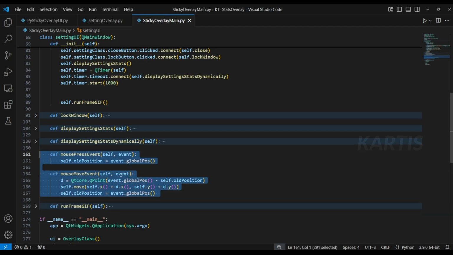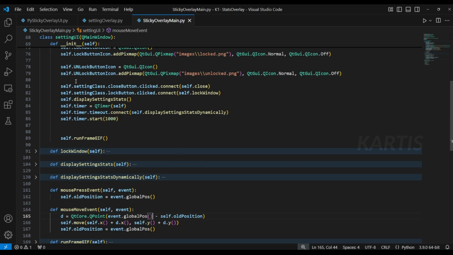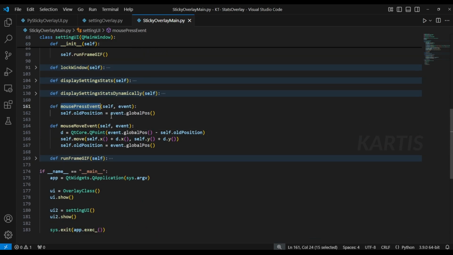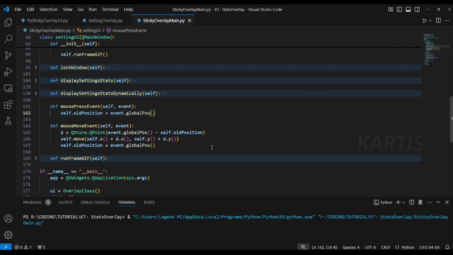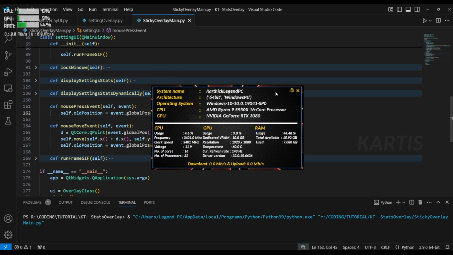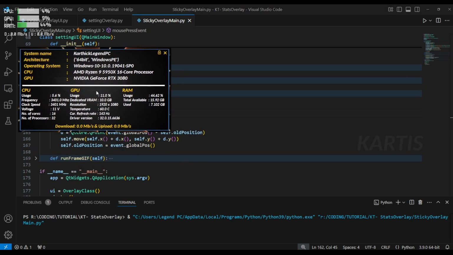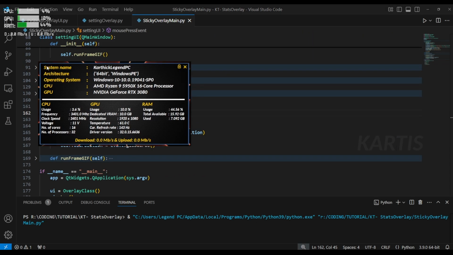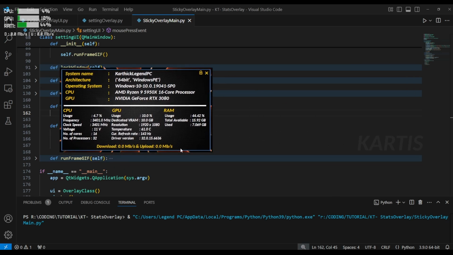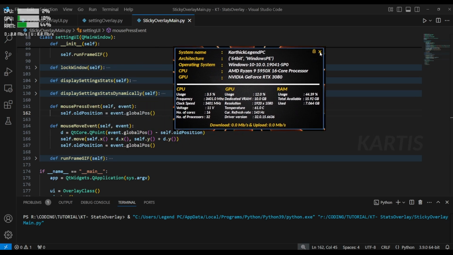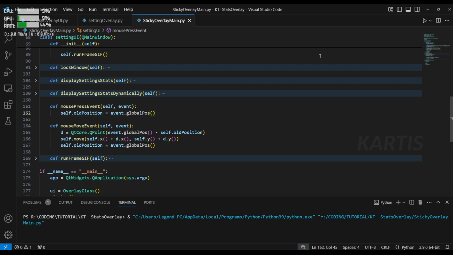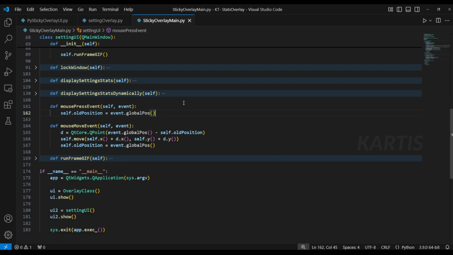You just need to paste these two methods inside the settings UI, which is mouse press event, just capturing the mouse position when we click anywhere else, and we are moving the window with the mouse itself, like the click and drag function. So let's play and see. Yeah, you can see the title bar has vanished and I can click and move this window anywhere else. You can see I'm clicking on the system name, it's working. I can click anywhere else and move this. When I click on the close button, it just messed up, but that's the function which is actually working there.